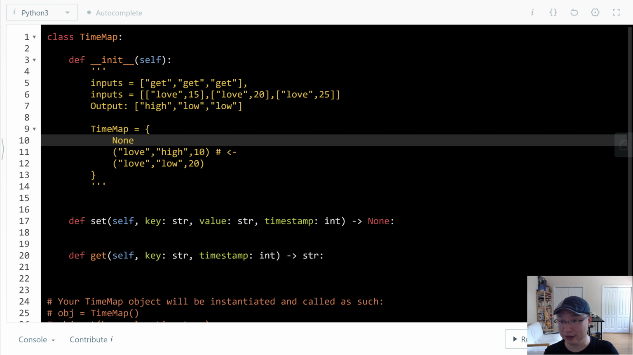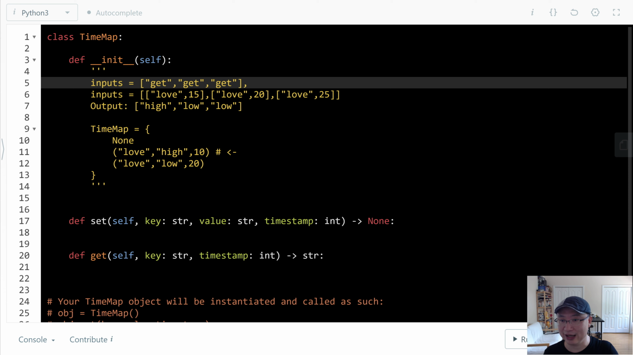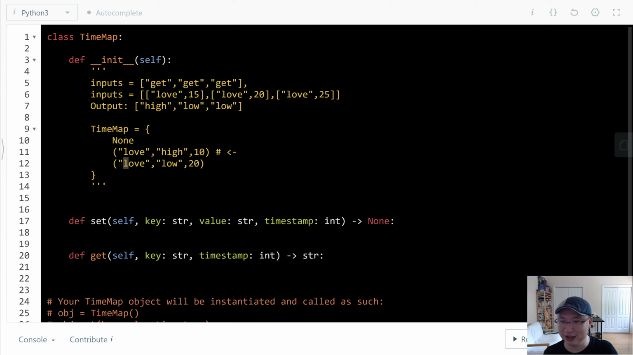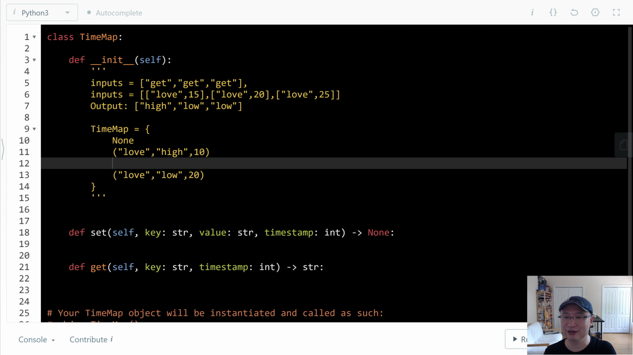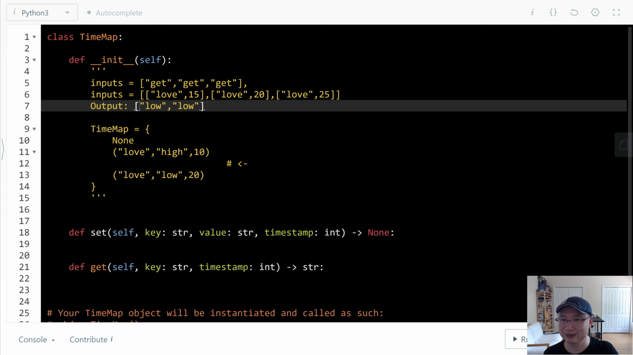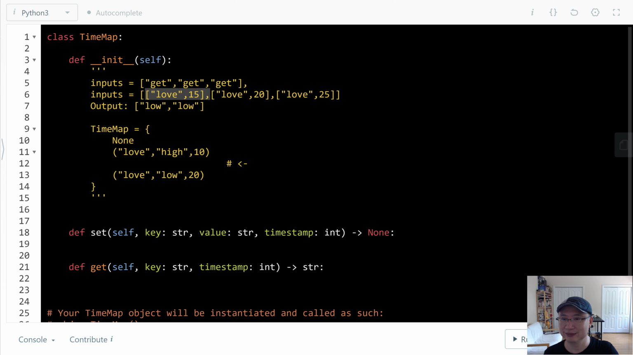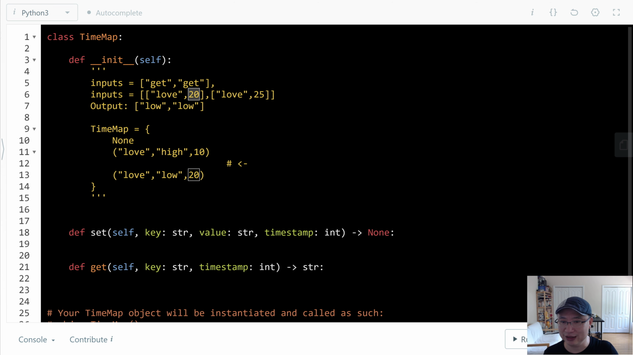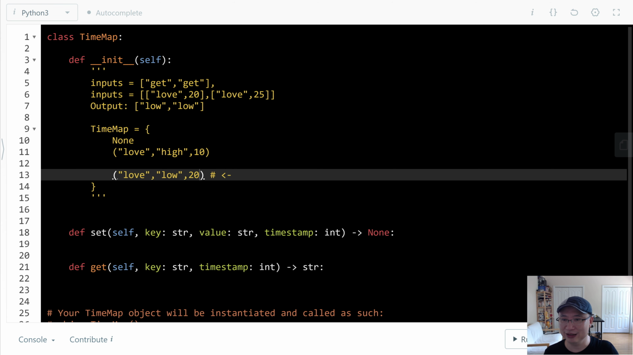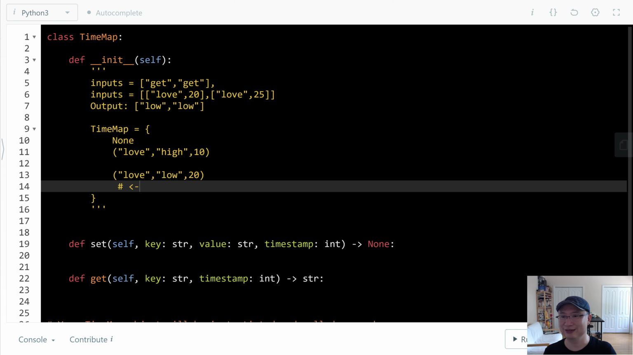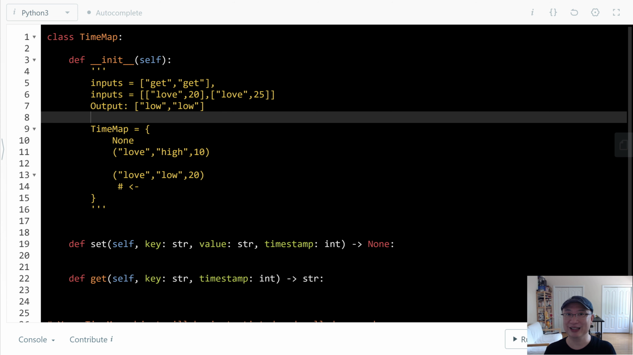We also use the get operation at 15. 15 is between 10 and 20. At that time, the timestamps only have this one, "high", so return "high". And then next, the get operation, "foo" at 20 is here, right? So we return "low". 25 or so here, also return "low". Okay, does it make sense?